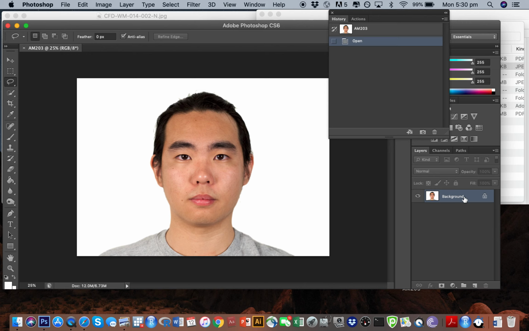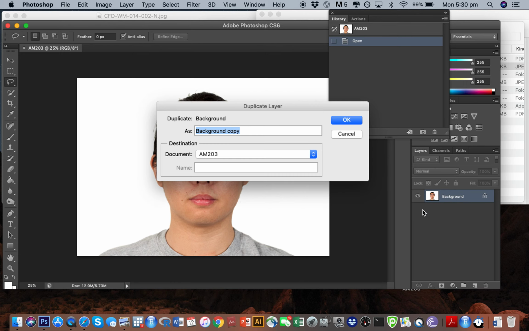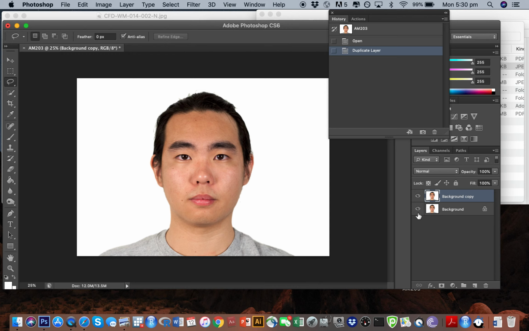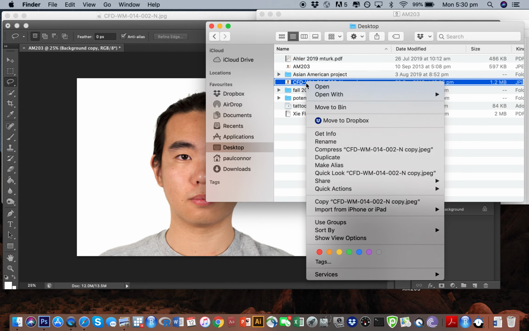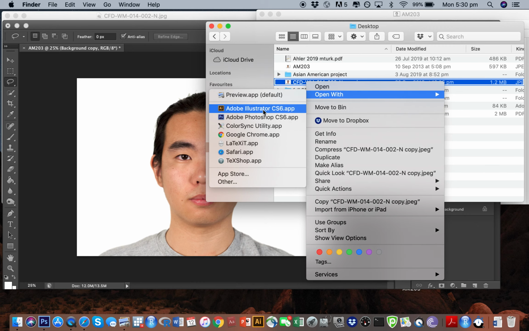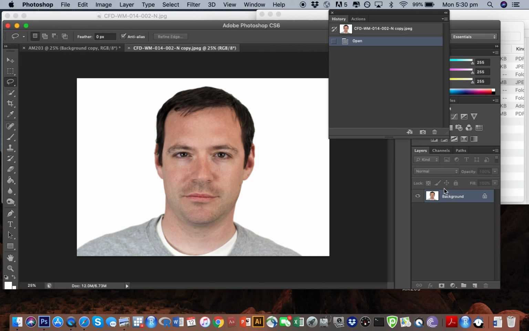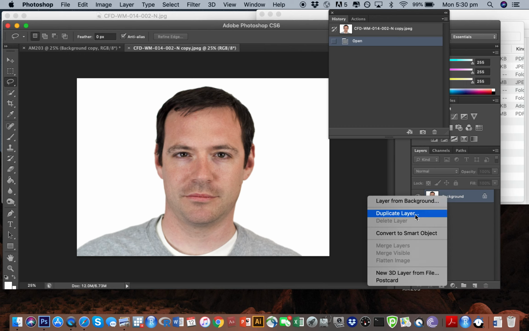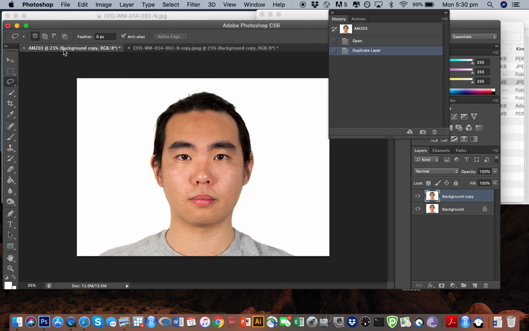So you see that there's this lock there. To unlock it, you just go duplicate layer, just press OK. And now I've got this background copy, which is not locked, so I can work with it. So now I'll just open up the other photo as well. Okay, great. And I'll duplicate this layer as well.